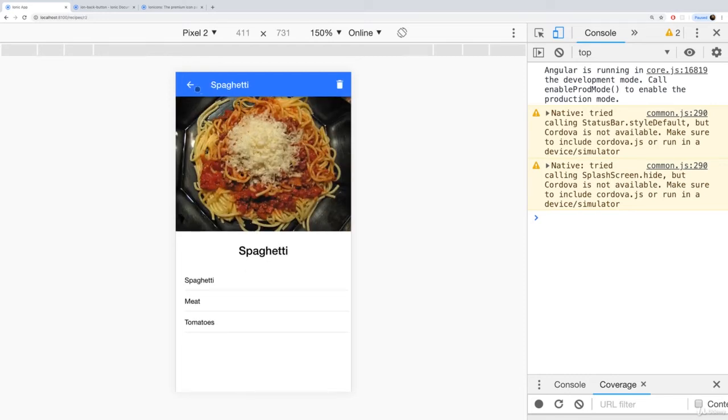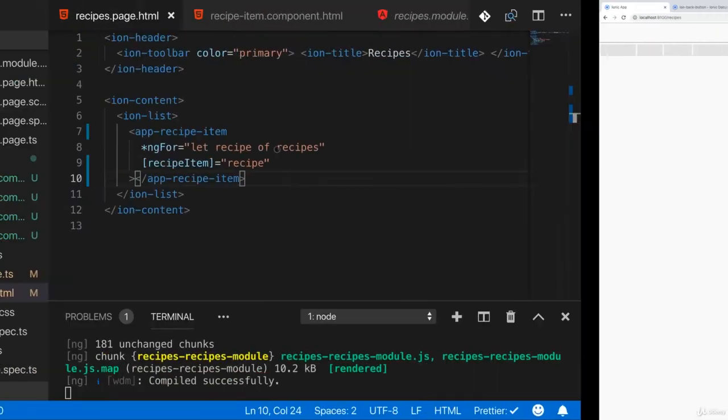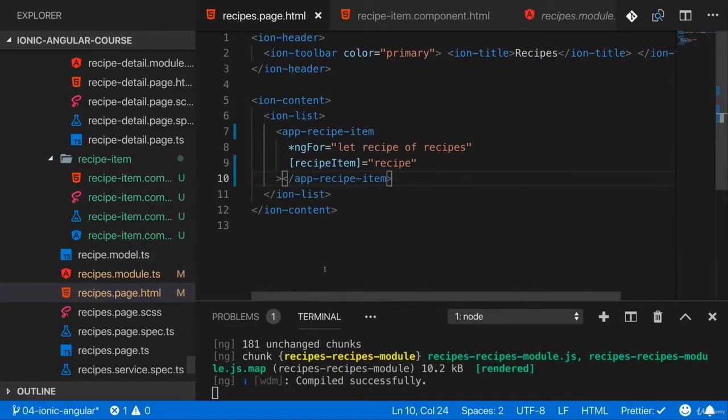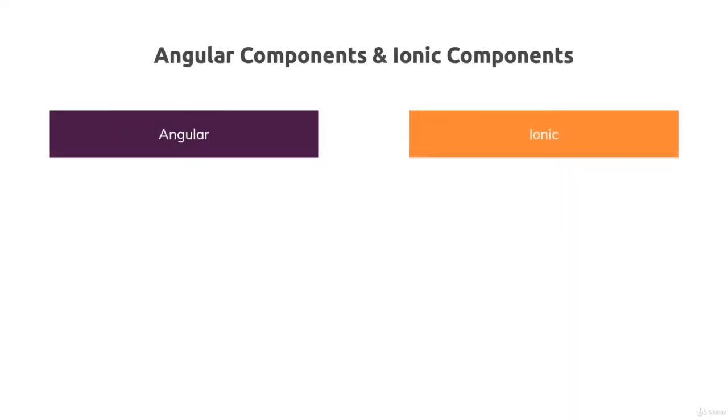Here we have our items and we can still tap them and navigate around. So this works as before, and I'm simply showing you this because I really want to make sure that you understand that this is a normal Angular project and you can build Angular components as you're used to. And indeed, if you compare Angular components and Ionic components, you'll see that you use them in a similar way inside of your Angular project.